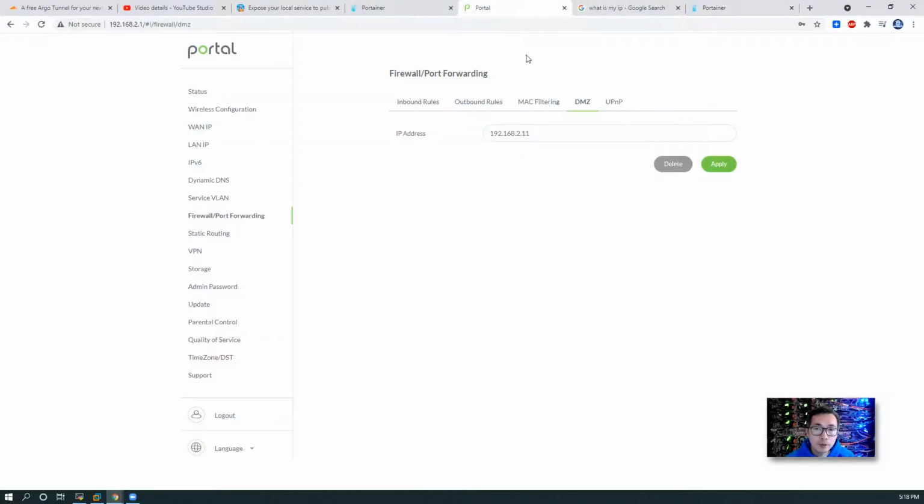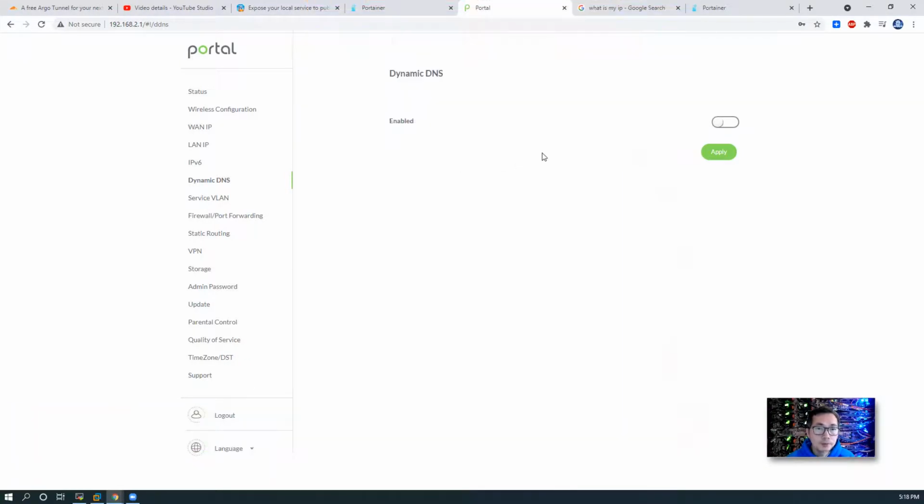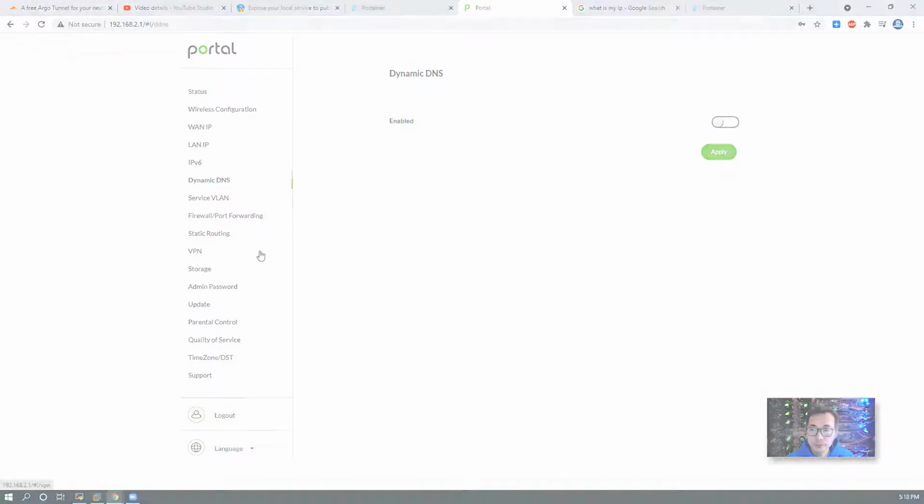Another problem with this way is that you may face a dynamic IP. Dynamic DNS needs to be set up. As I showed you previously using OpenWRT, you can dynamically update your DNS A record with your dynamic public IP. So there are too many ways to do that, but the simplest, easiest way, from my point of view, is using Argo Tunnel.